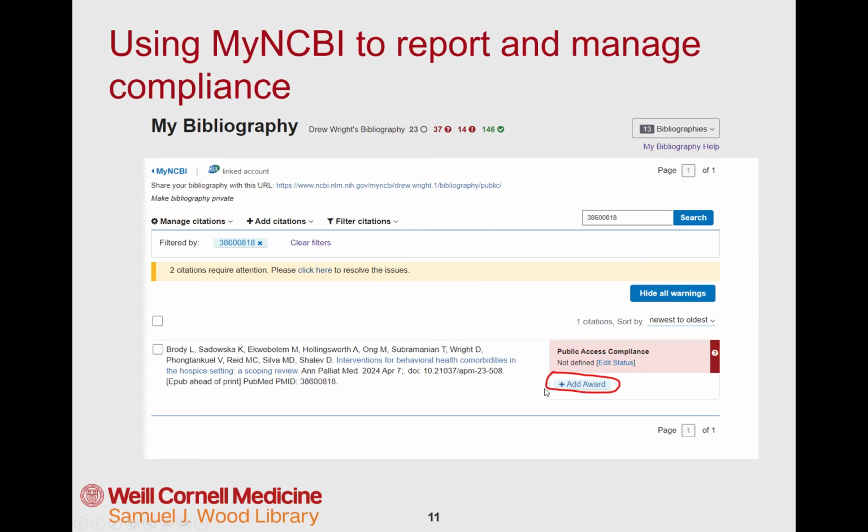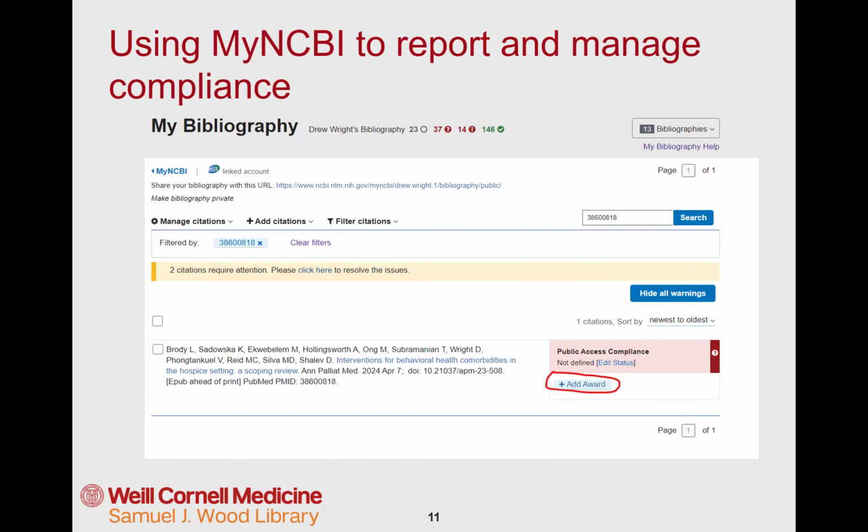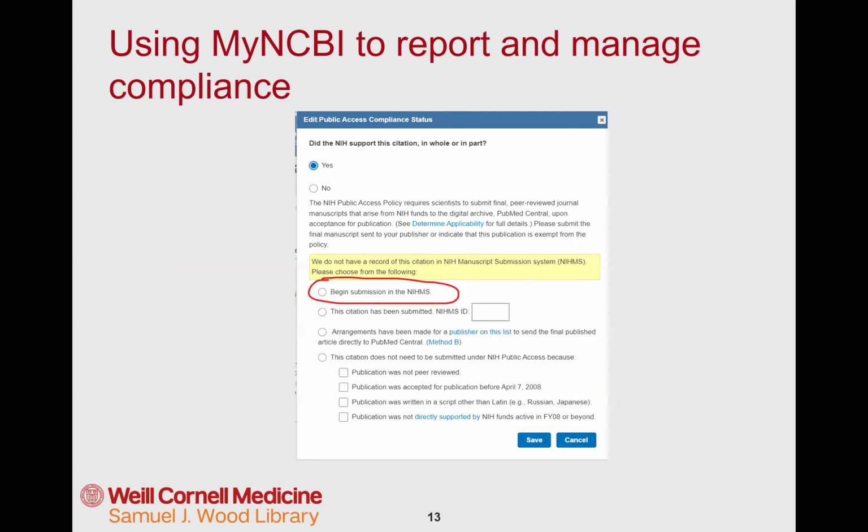And then if it's NIH funded, which this paper is not, you go to add award. I didn't take a screenshot of that, but for add award, you literally just paste in the grant number, and you're good to go. The next thing you want to do is edit status, and that begins the submission into the NIHMS if it's NIH funded. So if it's not, you would change this to no.